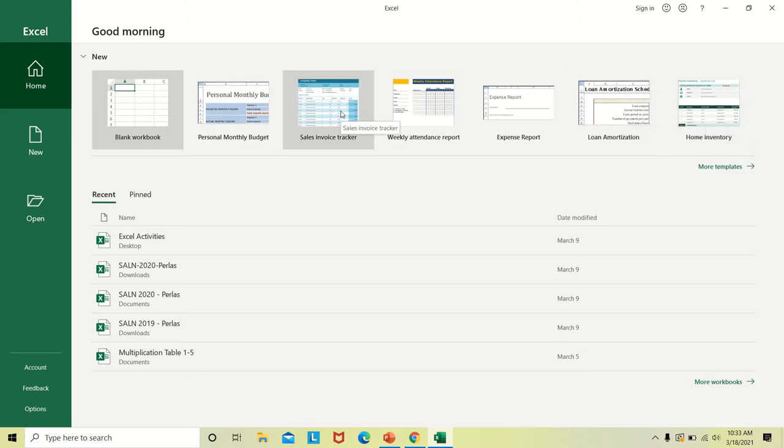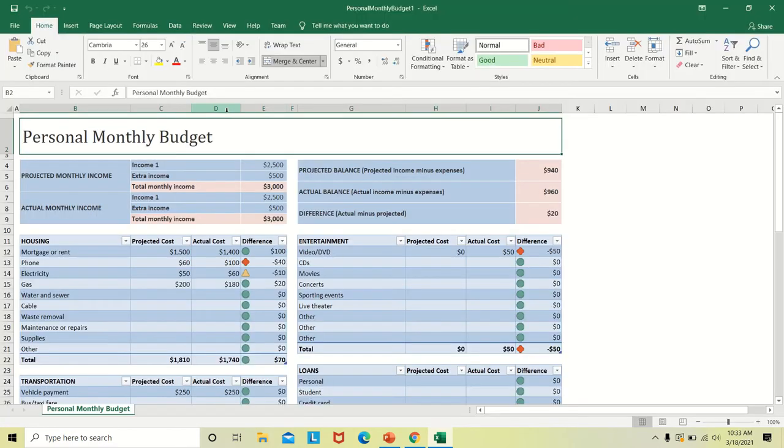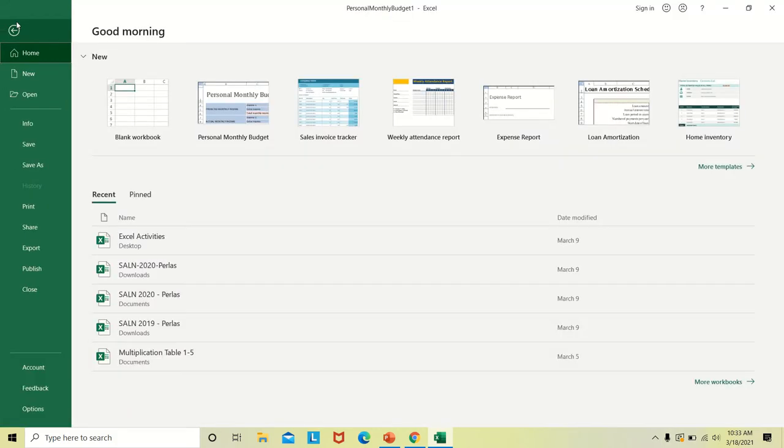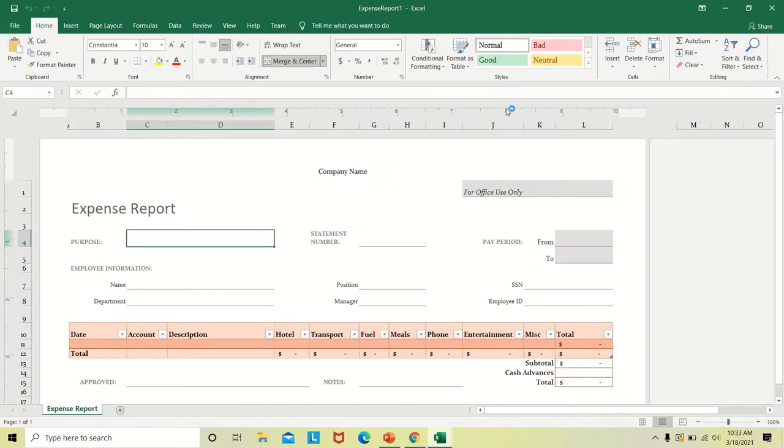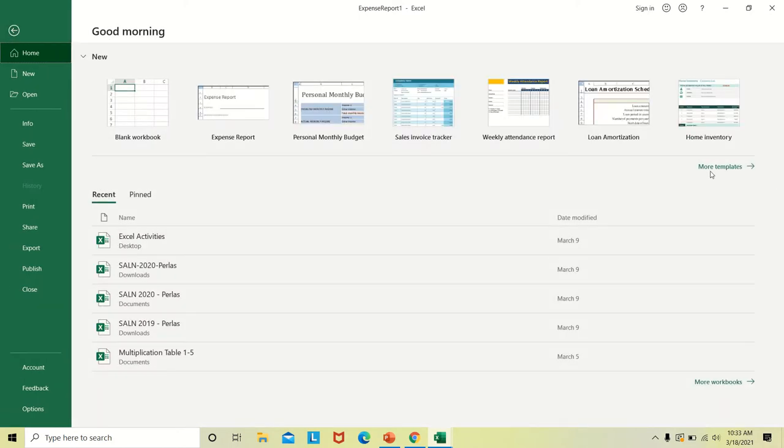For example, if I want to use the personal monthly budget template, I just have to click on it, then automatically it will be available. And if you want to open some more templates, you just have to go back to the File ribbon, then choose another template you want to work on. Like for example, the expense report. Okay, so you don't have to have an internet connection for this template because it is already available in the Excel application.